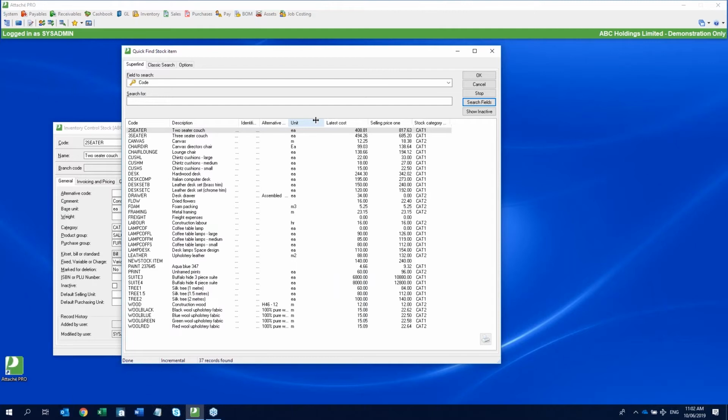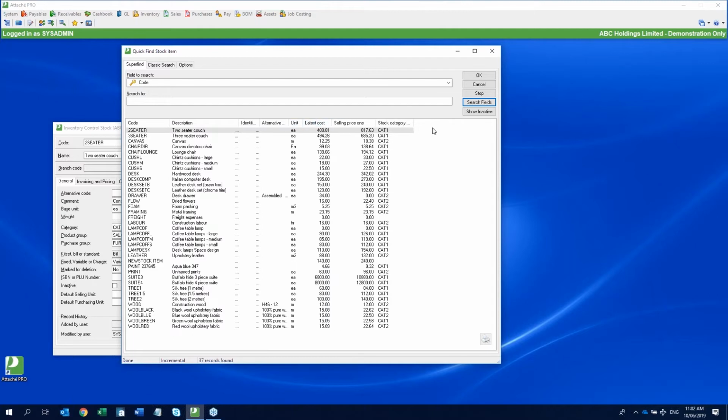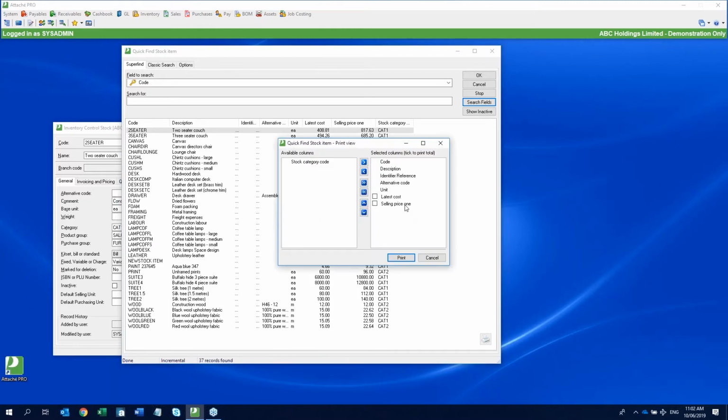So we just make those all a bit smaller so they'll fit nicely on a report, for example. Then you've got a print button available down the corner here. If we click on this print button, you can see what it's going to print. It'll default to as many columns as it can fit on a printed page. And what you can do is swap them around.